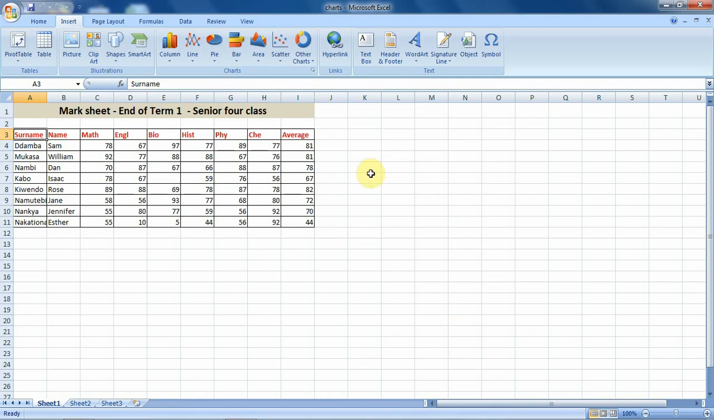To do that, we have to go to this column for names. We shall select including the column heading. Then after making this selection, to select this column for average, we have to press the Control key on our keyboard. So I've pressed my Control key, then I click, hold and move to make another selection. After the selection, you can release the Control key on your keyboard. So these are the two columns we would like to use to create our column chart.